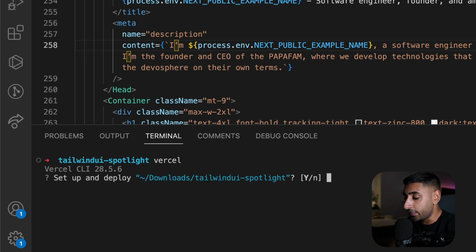The first one is asking if we should set up and deploy the following project. We're going to hit enter to go ahead and confirm. Then you've got the scopes. If I'm logged into several accounts, it will show up on here on Vercel. However, in this case, I've already logged into my account. If you're not logged into an account in Vercel, it will pop up at this point. You can log in and then go ahead and proceed. I'm going to hit enter.